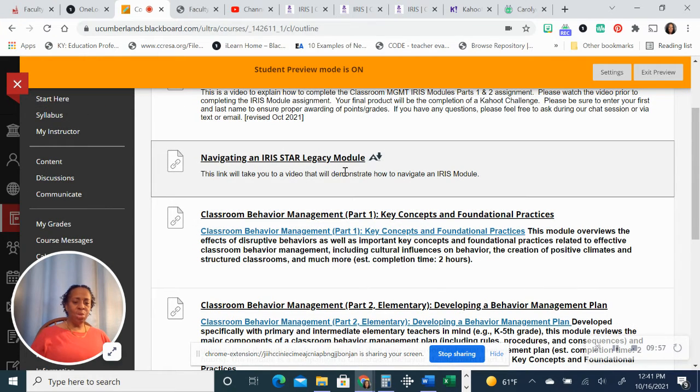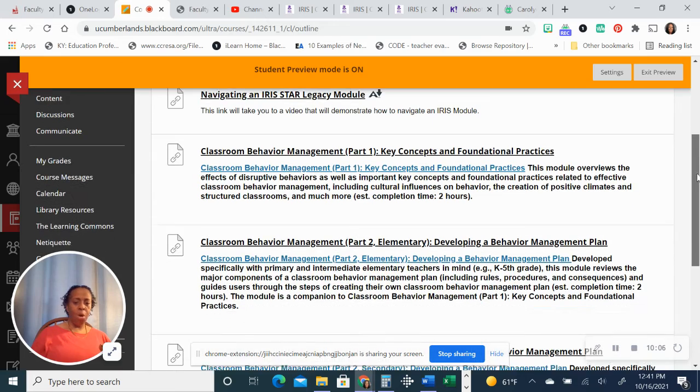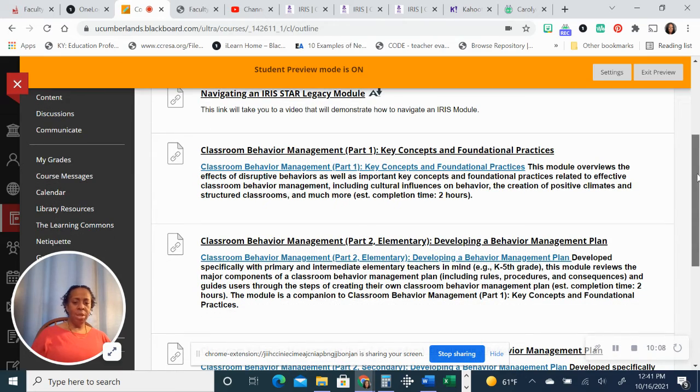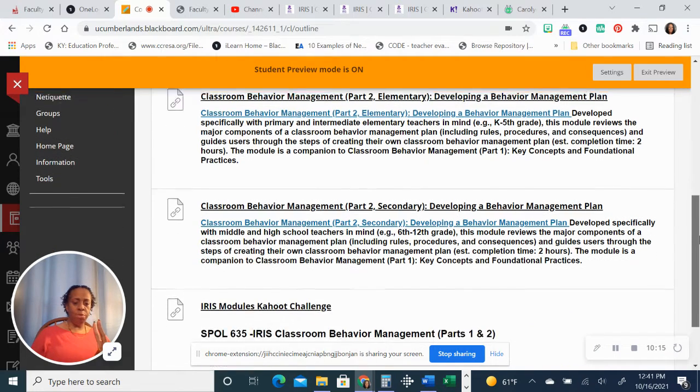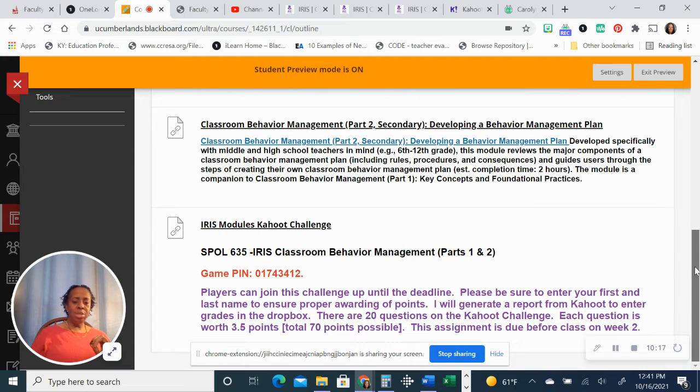Right below it is a link to a video provided by Iris that tells you how to navigate through the Iris modules. Below that, I have a link to part one, which everyone will be completing. Below that, I have a link to both of the part twos. You choose either one, whichever you prefer. Below that, you will see the link to the Iris Kahoot challenge.